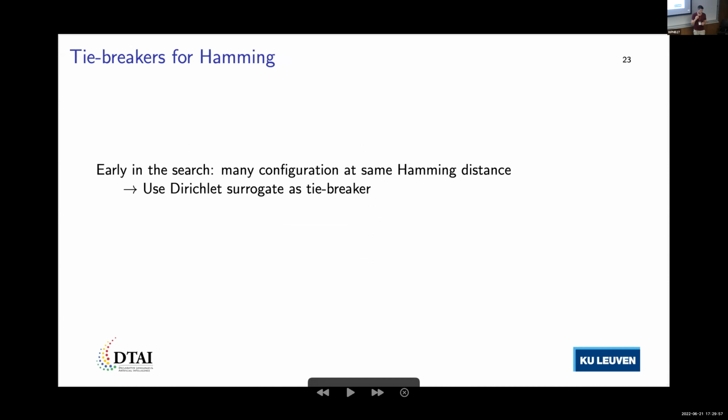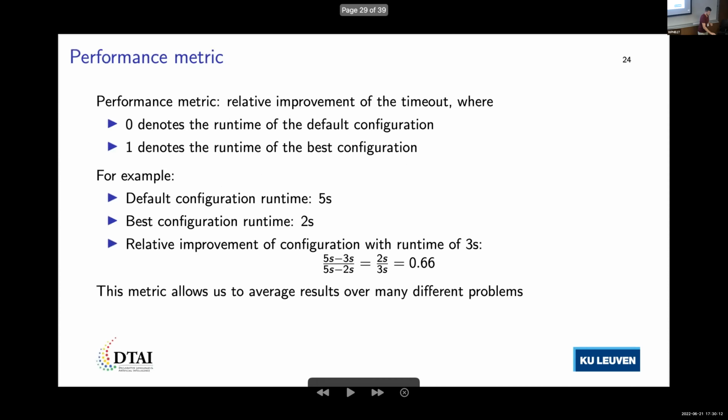A lot of configurations will be at the same distance of the optimal configuration at the start of the search. And so we actually also use the Dirichlet-based surrogate model as a tiebreaker in the Hamming case. All right, so how do we evaluate this idea?